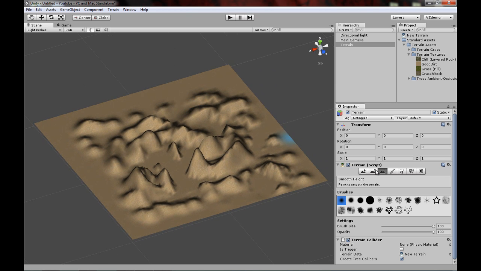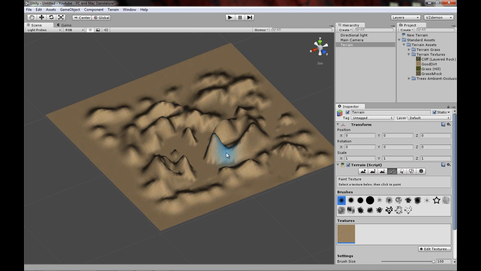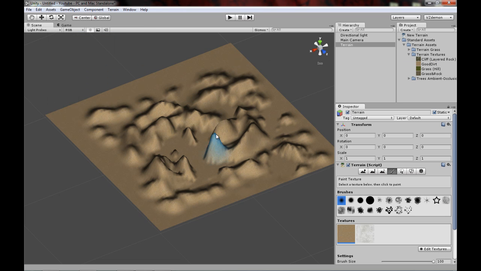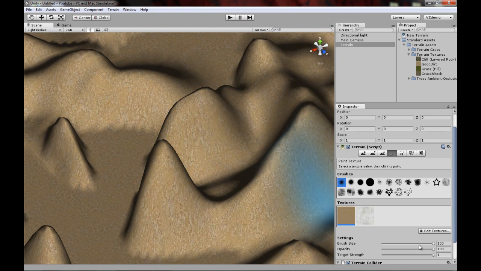So now, let's start painting. I want to paint at the top of each hill here. I want to paint a cliff, right? So I'll add the cliff texture, add texture, cliff, and there we go. And now if I just zoom in, make my brush smaller because I don't want to paint over the entire thing. Yeah, like that. Even smaller actually. Lower the opacity a bit, and I'll just click.